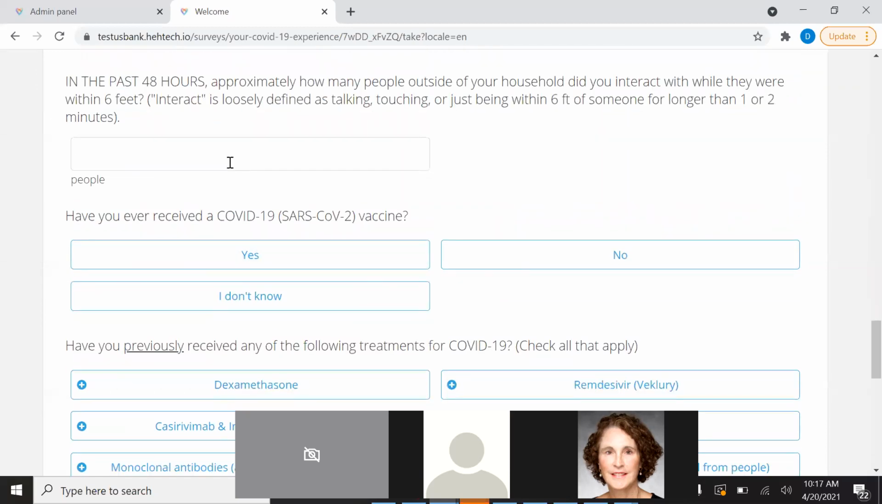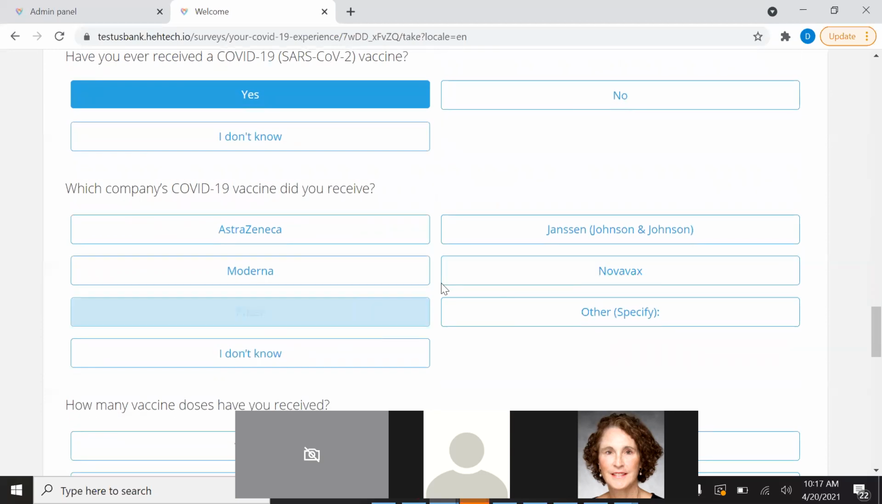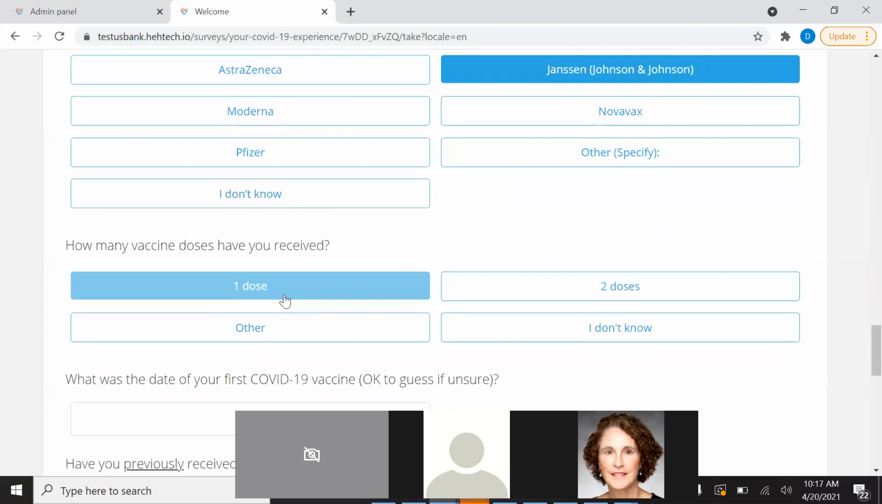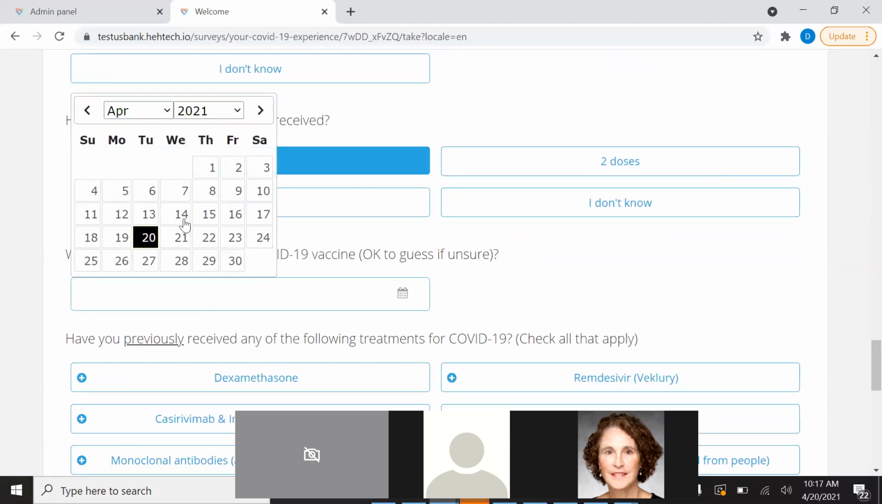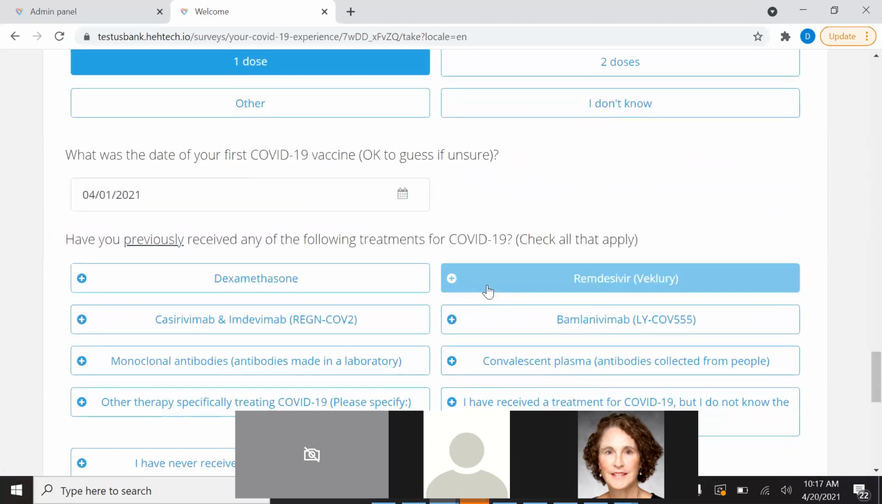In the past 48 hours, how many people outside of your household have you interacted with? We're going to say 0. Have you ever had a COVID-19 vaccine? We're going to say yes. They're going to ask which kind. We're going to say it was Johnson & Johnson. Only 1 dose. And what was the date of your first COVID vaccine? Let's say it was April 1st.